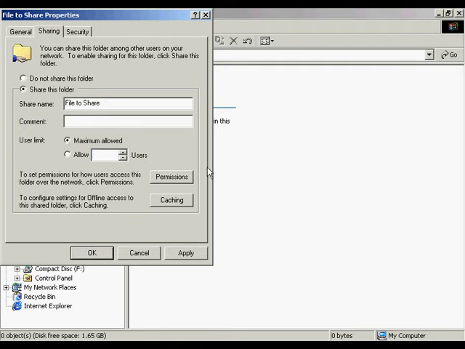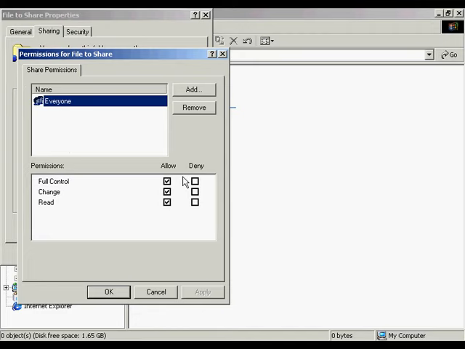Now we're going to get to the permissions. You have to remember that shares are created at the folder level. That's the FAT32, or the NTFS level. Okay, I'm going to click the permissions button, and we're going to open up another screen. So here we see that there's 3 different permissions. We can have read, change, or full control.